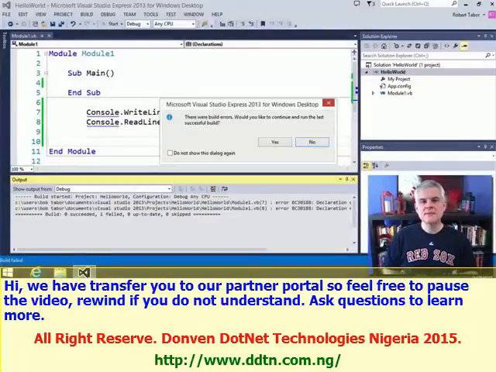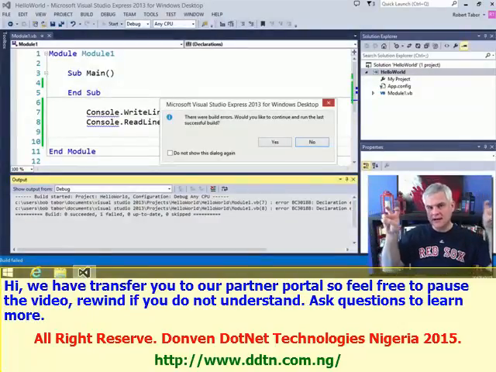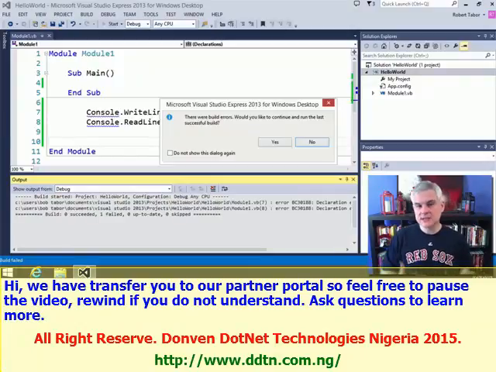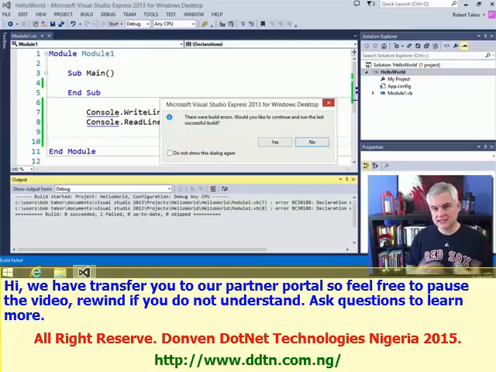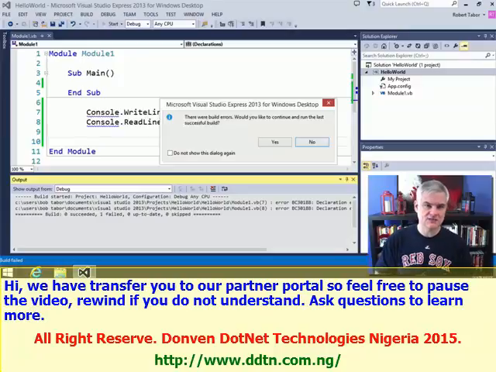All right, so if you see a message that there were build errors, then it's probably because you typed the code incorrectly, or you put the code in a spot where it didn't belong, okay? So when you see, "There were build errors. Would you like to continue and run the last successful build?" Choose the No button.